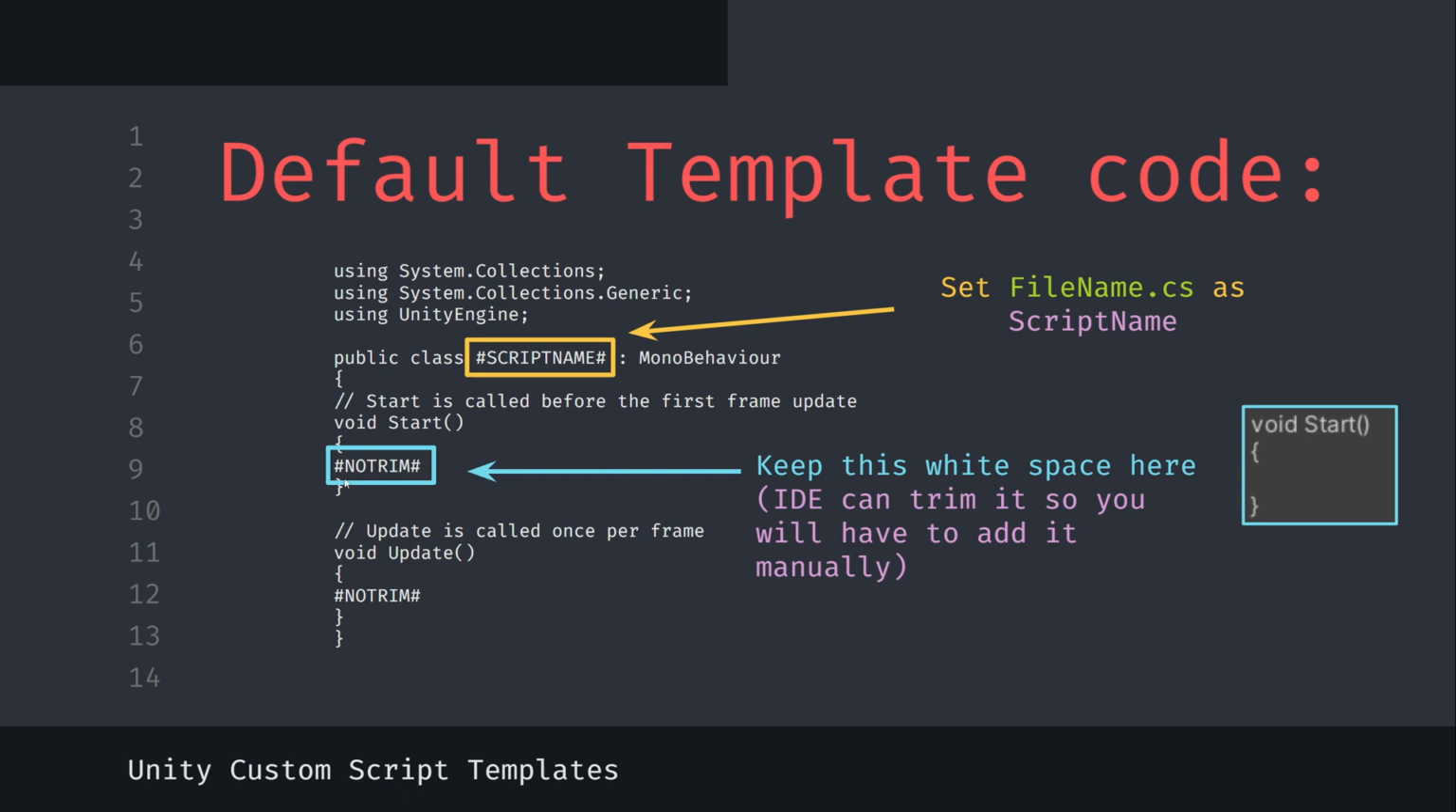Now, the #NOTRIM# keeps the white space in between those parentheses. Some IDEs might trim it, so this should ensure that you avoid this issue where you have those braces near each other and you will need to create a new line each time you want to create a new script. And basically this is it.